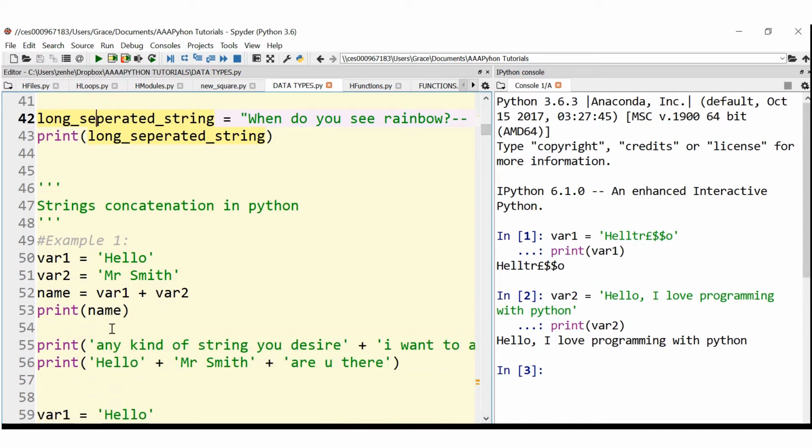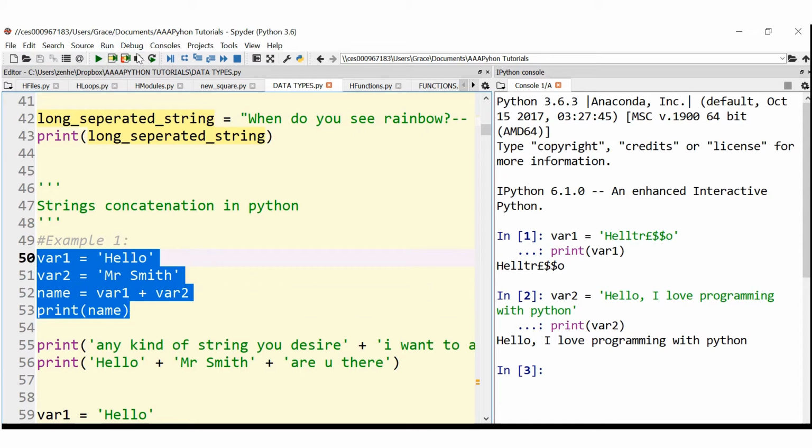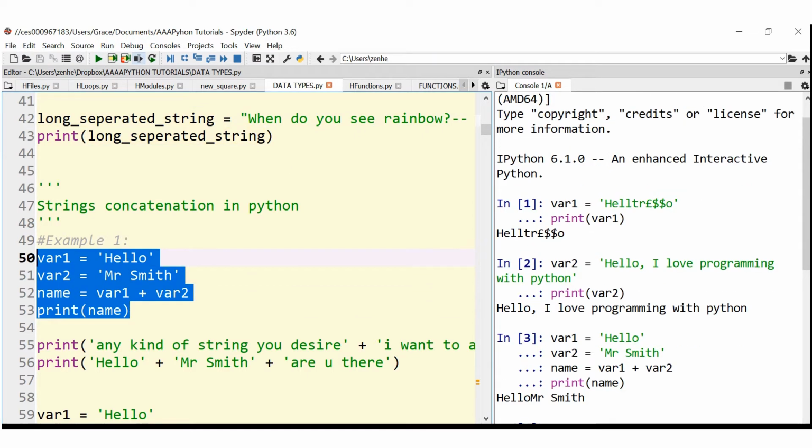So look at a simple example here. var1 equals 'hello' in single quotes, var2 equals 'Mr. Smith' in single quotes. Then name is another variable to join the first variable and the second variable to become one single variable called name. So if you use a print statement to run this on the console, it becomes hello Mr. Smith and not separate hello and separate Mr. Smith.